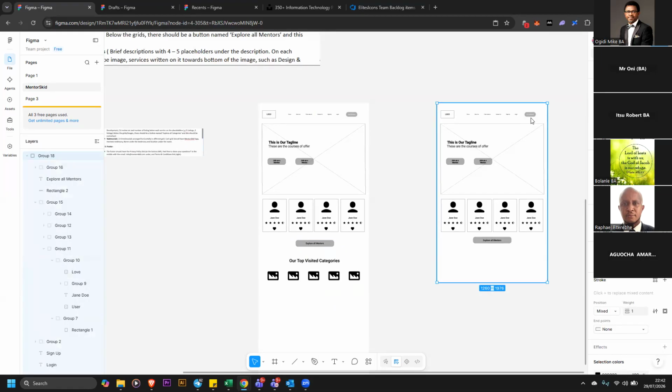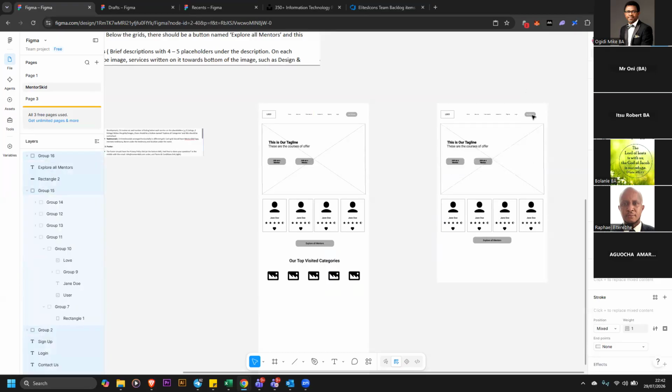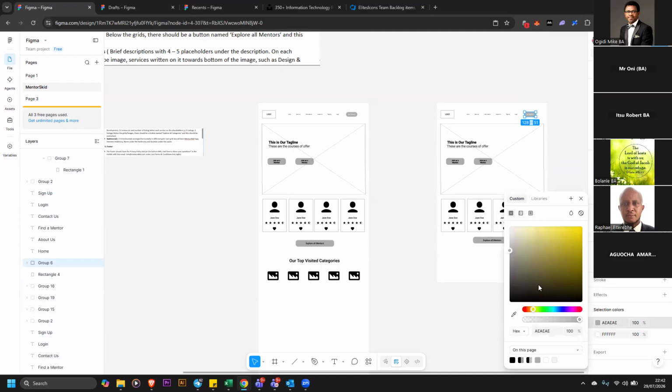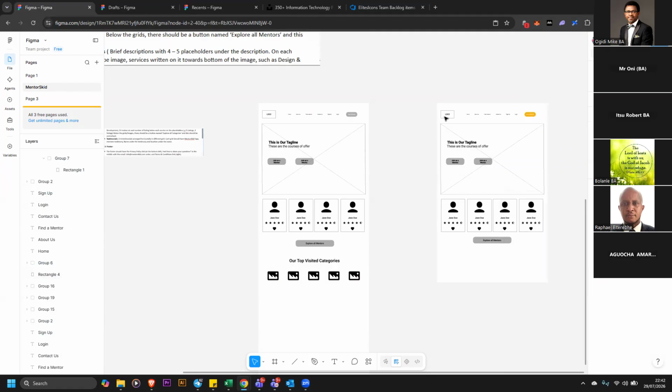Okay, so I want to turn this into a high fidelity prototype now. I think we start with this one by putting color there. Guys, please move things around. If there's anything you find, please let me know.